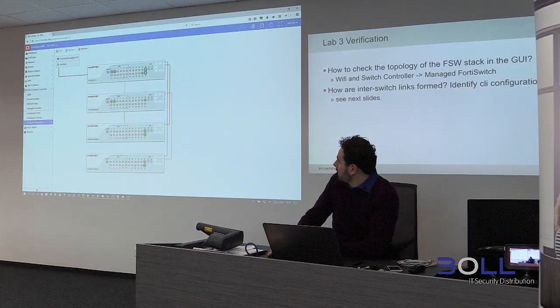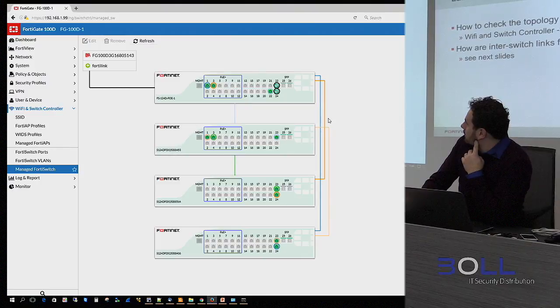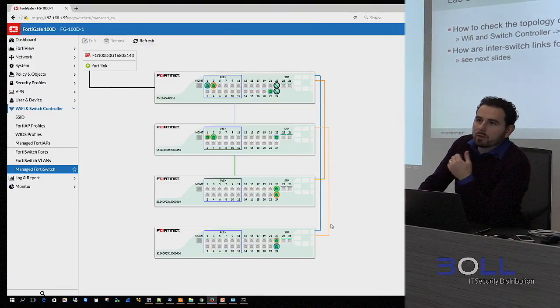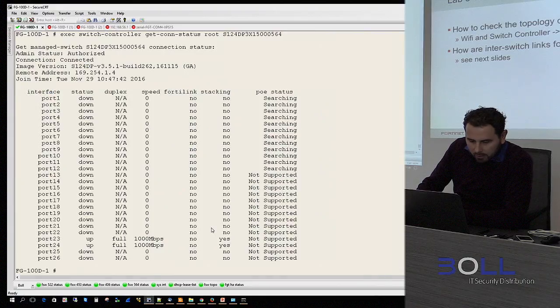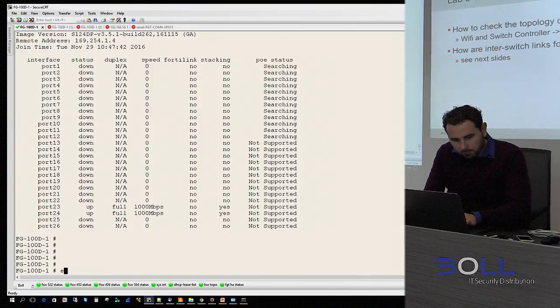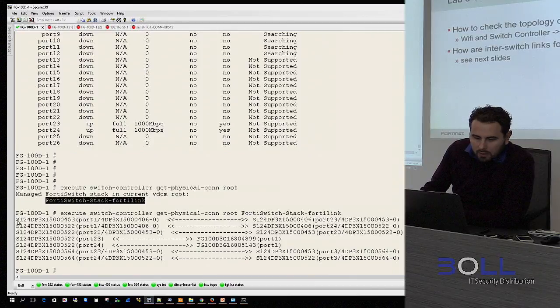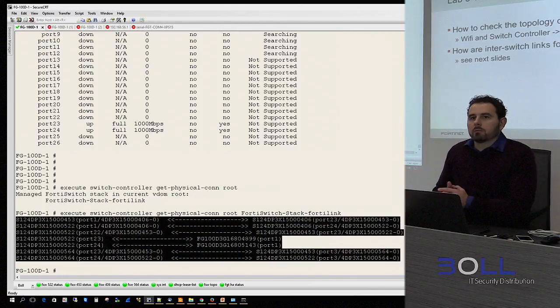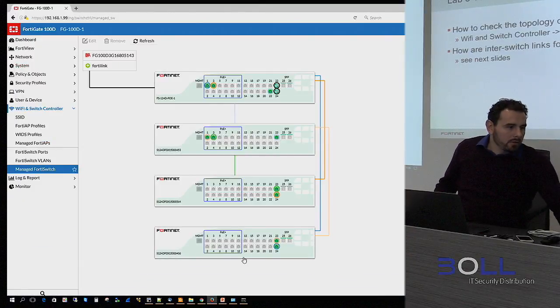Here, right, we see the connections. Every link here is an inter-switch connection, right? It will always show you all the inter-switch connections. In the CLI, you can also run a command. It will show you in the CLI all the connections. Okay, so you can also do that in the CLI if needed.